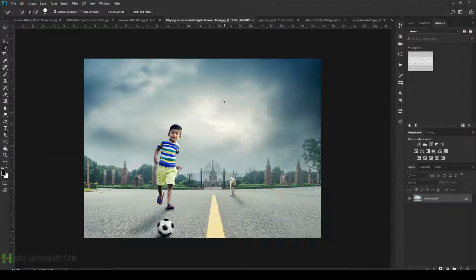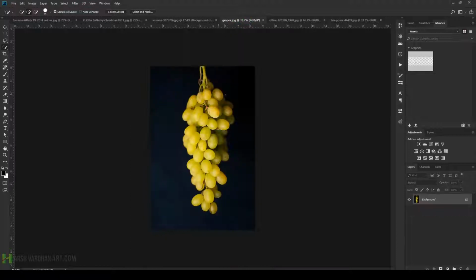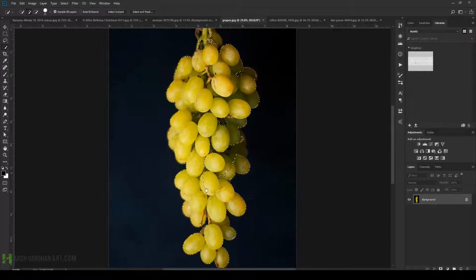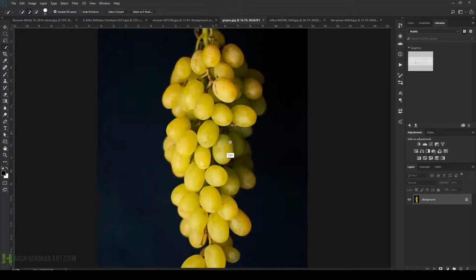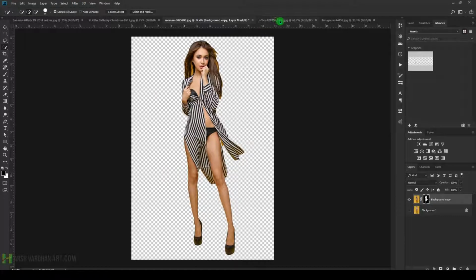It's not that perfect, but yes, they are going to improve it, and in the future updates I hope that they are going to improve it even further. So let me just show you on this image, which is a still image. Let me select the select subject and let's see how this works this time. And you can see it has made the selection, but over here we have little bit problem, but don't worry, we can fix that.